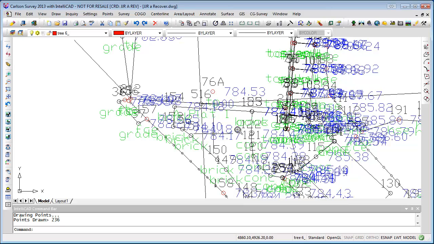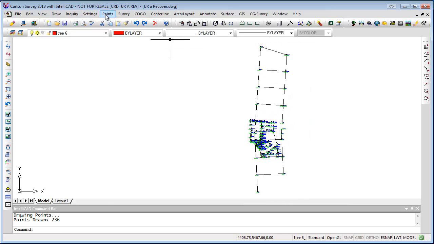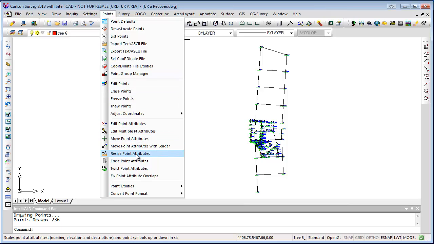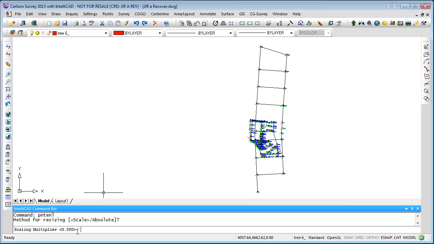And you had asked me how I resized those points down so that you could see them better. And basically I just go to points and resize point attributes, and it's asking me if I want to do scale or absolute. Scale, because it's got the greater than less than sign, means that if I hit enter, that's what it's going to select. So I'm going to go ahead and use the scale. And the scaler, I did, I believe, 0.25 the last time, so I'll just scale it down a quarter of the size that it already is.